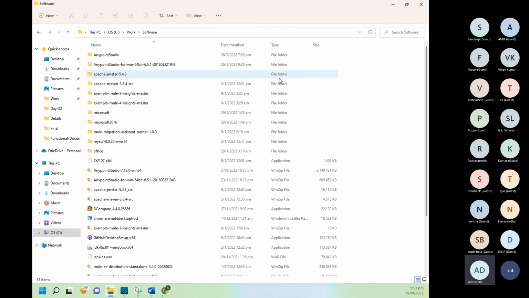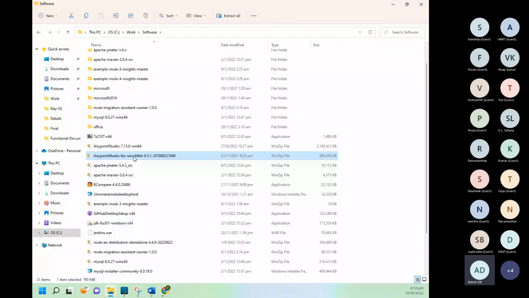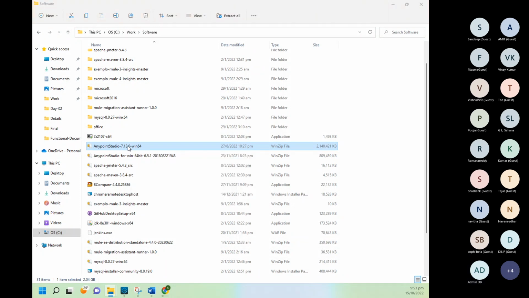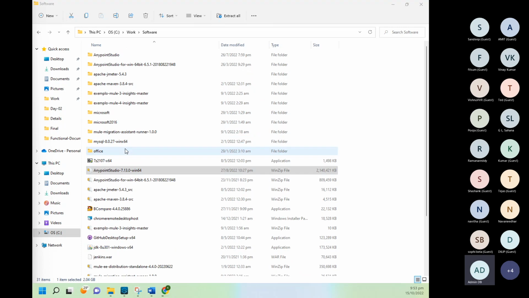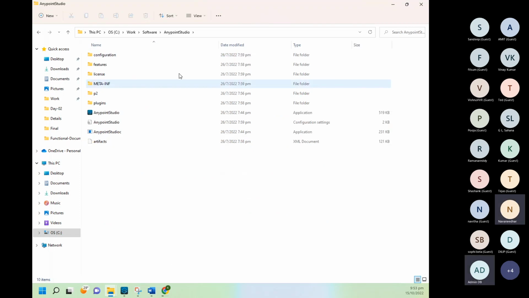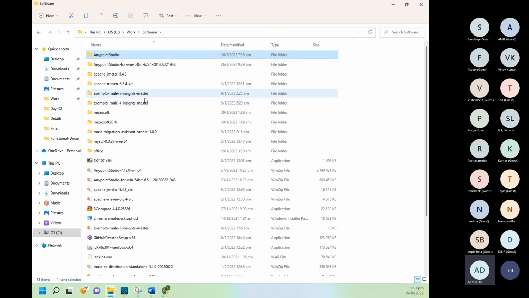So here you can see, this is for Mule 3, 6.5, and this is 7.30 for Mule 4. First thing you need to do is extract this. Once you extract this, you will get something like this. Okay, so if I go inside of, let me extract it again.